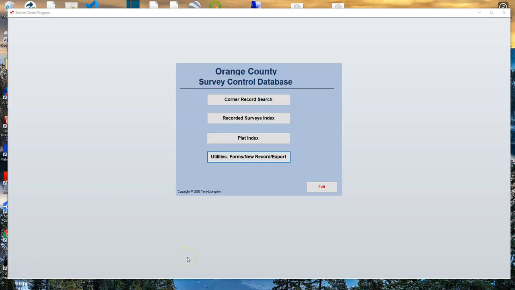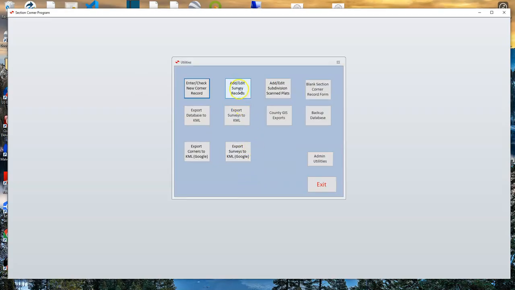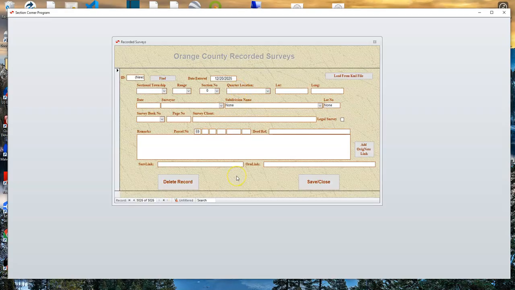Okay, I'm going to do a quick video screenshot here showing how these corner links are going to work, the survey links in the new database. I think everybody now has got the update out. When you go in here, for instance, we'll go with surveys. You're putting surveys in. You notice now the screen's a little different.